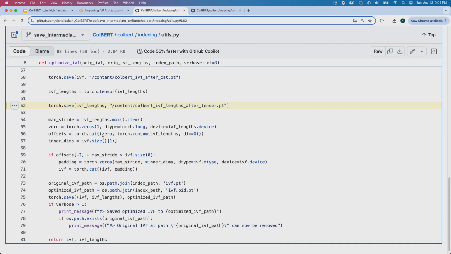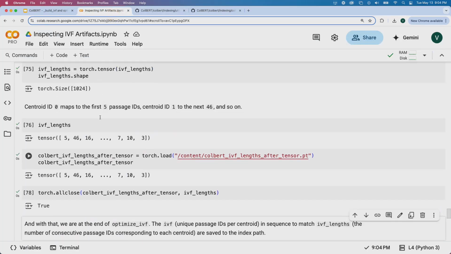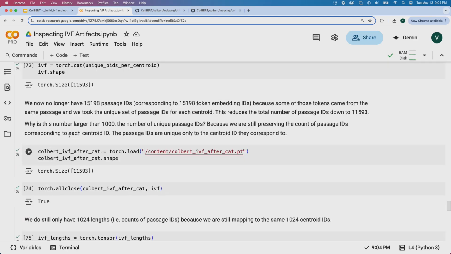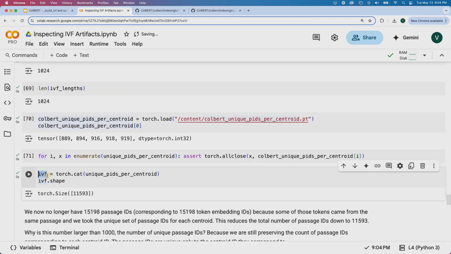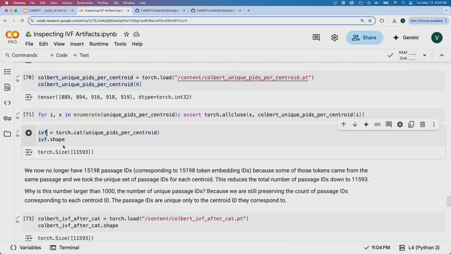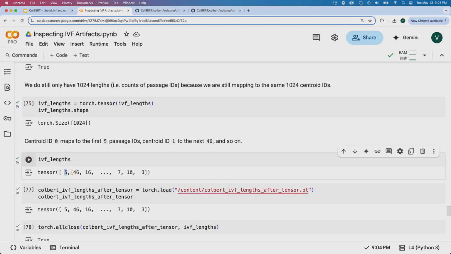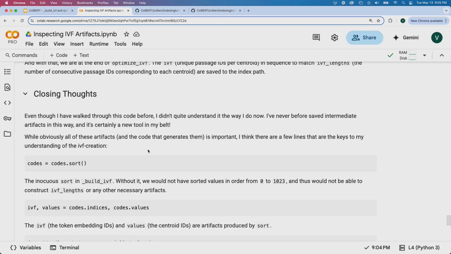Obviously, there's a little more code. There's some padding being added, some saving being done, etc. But our 2 main artifacts are IVF lengths, which is how many unique passage IDs there are per centroid, and then the IVF itself, which is what those passage IDs are. So this is a sequence of passage IDs, and this is how many consecutive passage IDs in that sequence correspond to which centroid ID. Those 2 combined give us ivf.pid.pt. So I'll just read through my closing thoughts.